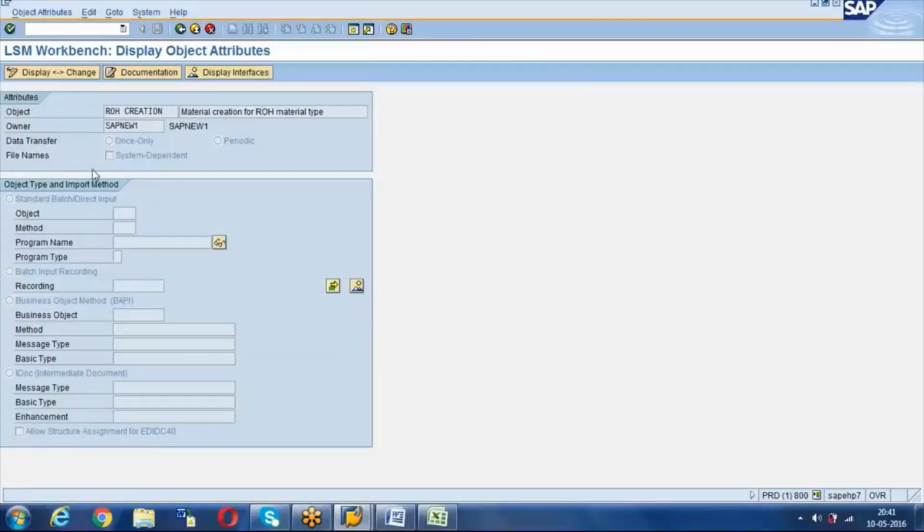Then we will have different options like standard batch input method, batch input recording method, BAPI, IDOC and all. IDOC and BAPI need more technical involvement. The two methods we use are batch input method and batch input recording. The most popular method is the batch input recording. Today we are going to learn the same topic. See, once we come to this place, you just click on display or change.